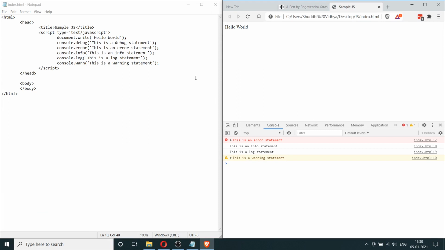So you can see here that all of these statements are now visible here, and you can notice a couple of things. The first thing is that the debug statement is not present here. It only starts from the error statement. The second thing you can notice is that the error statement is highlighted in a distinct way, and the warning statement is highlighted in a distinct way. So this is a red color background with red text, and there's an icon here. Similarly, the warning statement has an icon here and it's a yellow background, and the info and the log statement look similar. Now, what happened to the debug statement?